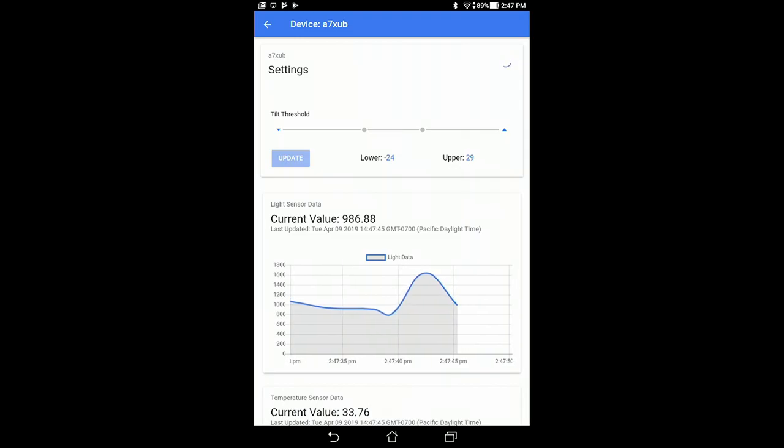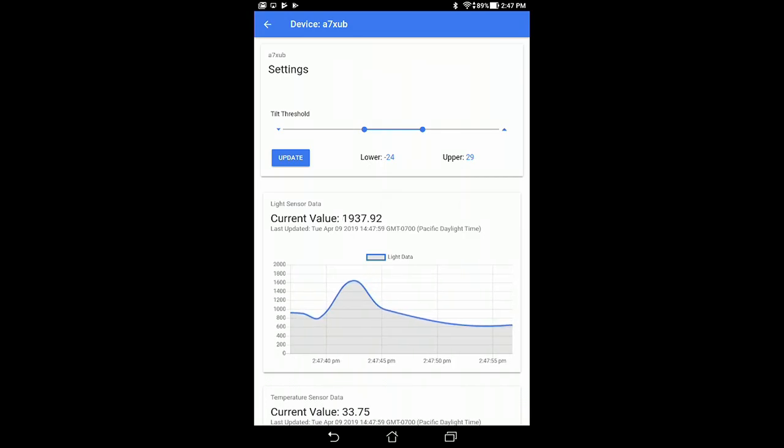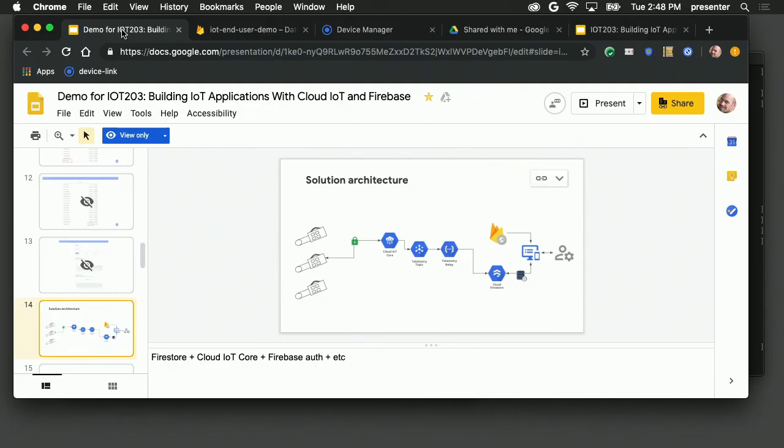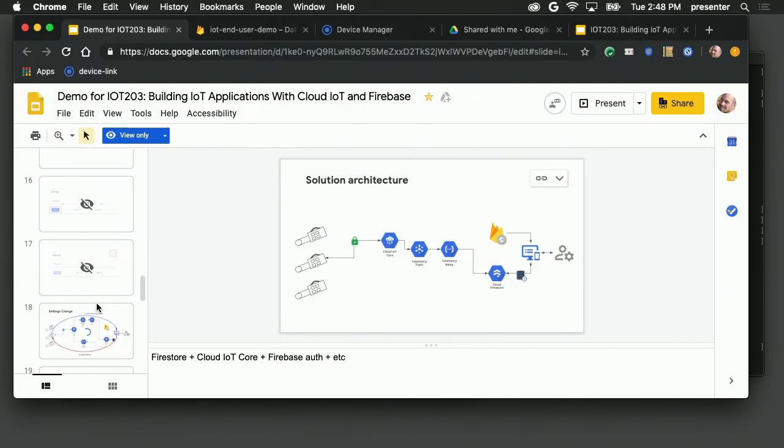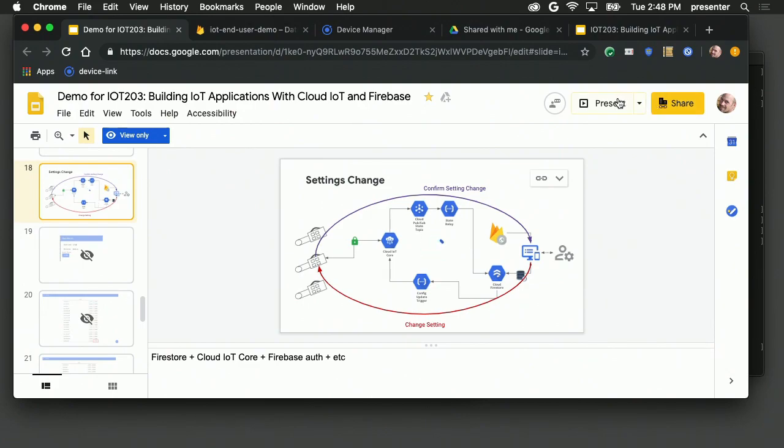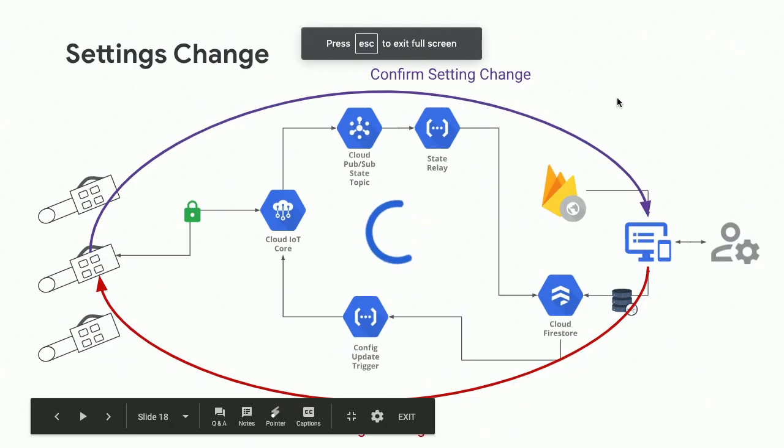Hopefully I haven't put it into a state of here. We'll see here that now if I tilt this, essentially what I'm tilting. But what I want to do is show you back on the laptop a little bit about what's going on here.